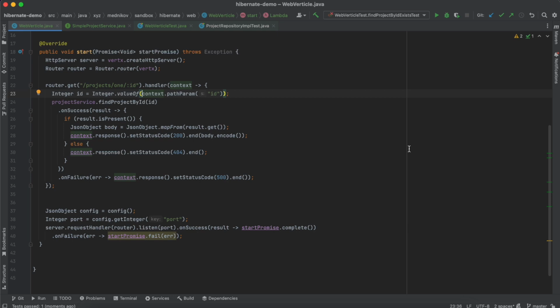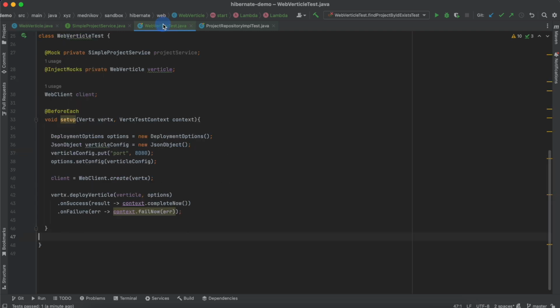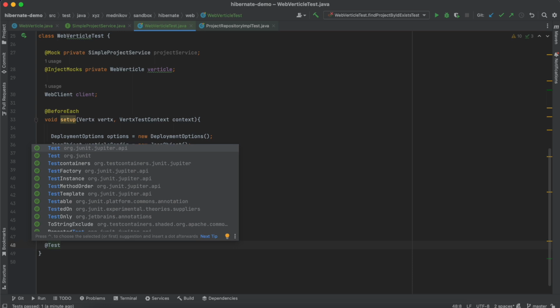Okay, so now we're ready to write an API test for this handler. So remember, we have two test cases. The first one is when data is present and we return the status code of 200, and the second is when the data is not present and we return status code of 404. So let's go to the WebVerticleTest. As with any tests that we wrote so far, we start with the same definition.